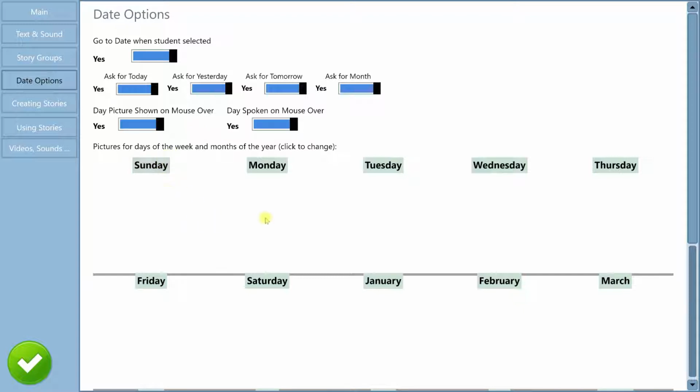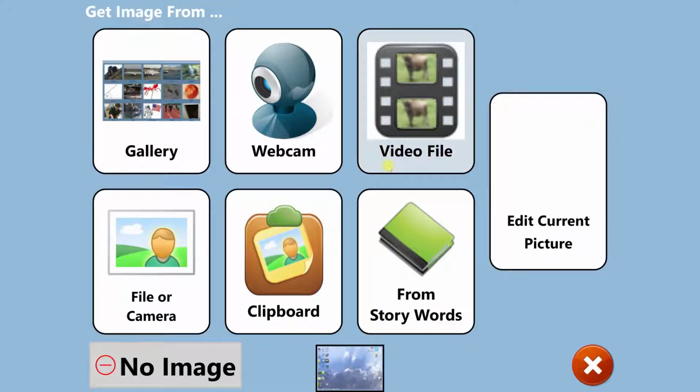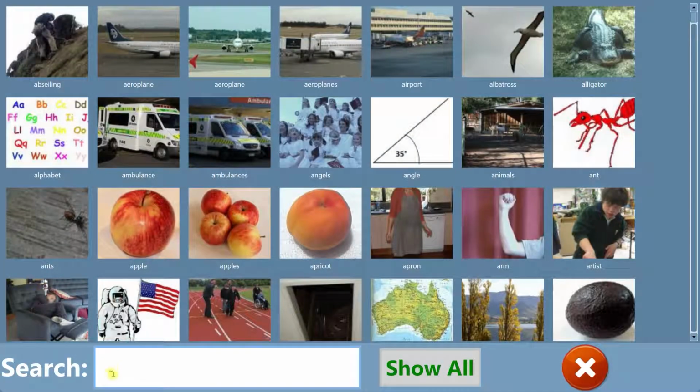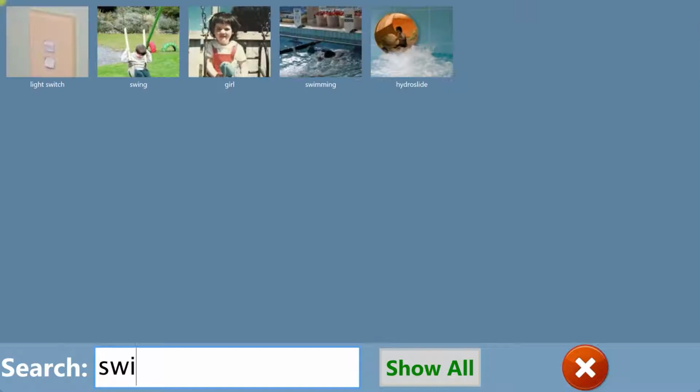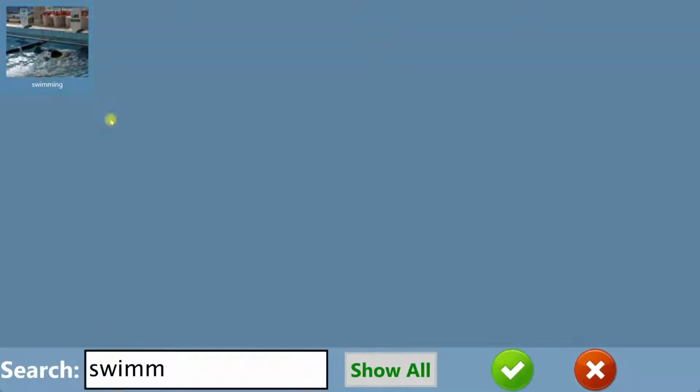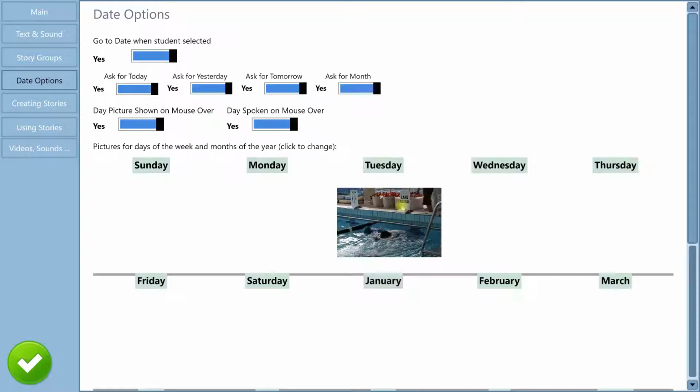Now you can add pictures for any of the days of the week. And obviously you want to add pictures out of that student's life that you have selected. So I'm just going to put in a few pictures to show you how to do it. I clicked on Tuesday. I'm going to get them out of the gallery. In this case, let's say swimming. So let's say that Helen goes swimming on Tuesdays.